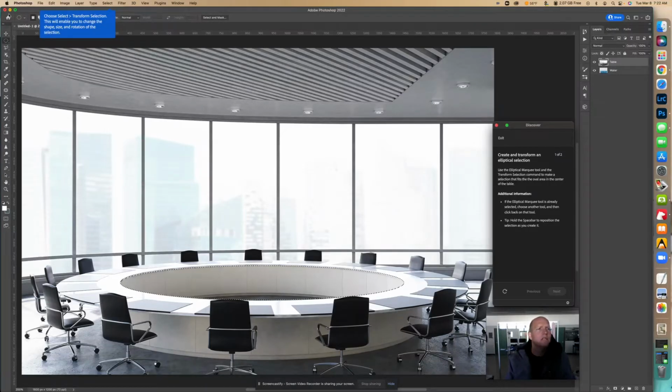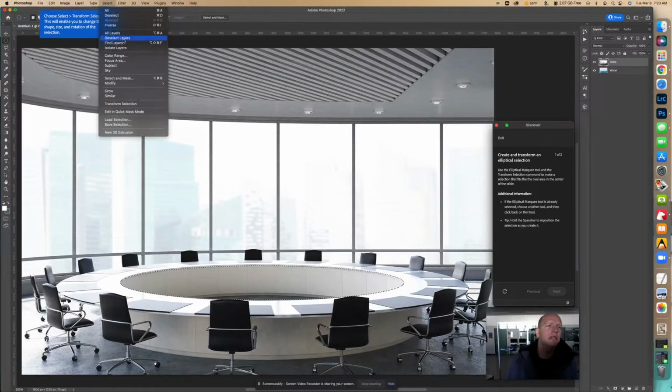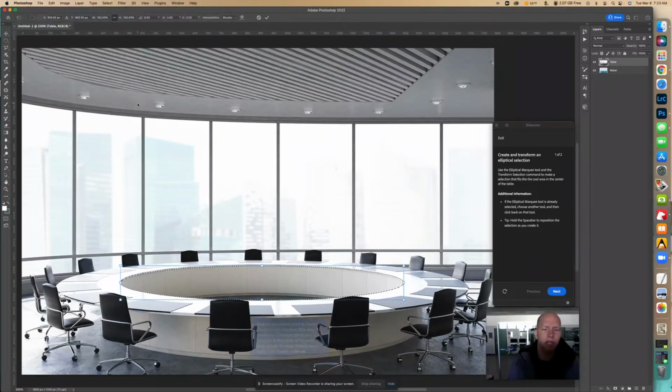And then it says select transform selection. This will enable you to change the shape, size, and rotation of the selection. So we can go like this to transform selection. So right here, I can bring it bigger or smaller.